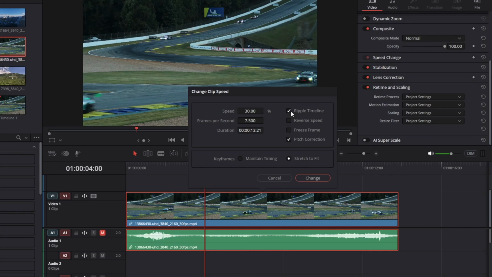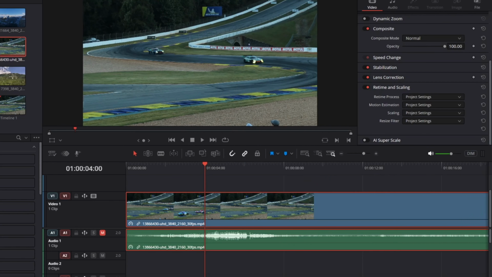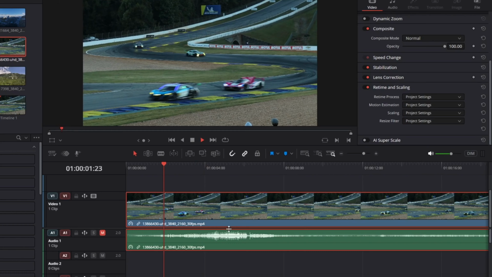You want to make sure that ripple timeline is checked. That way it also extends the duration of the clip. So I'm going to go ahead and leave that as is, then I'm going to click on change. And as you can see, the clip got longer because it got slower.